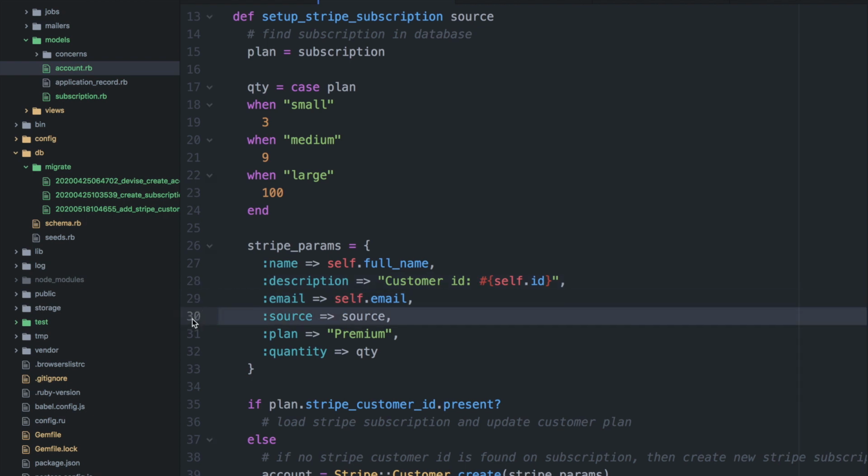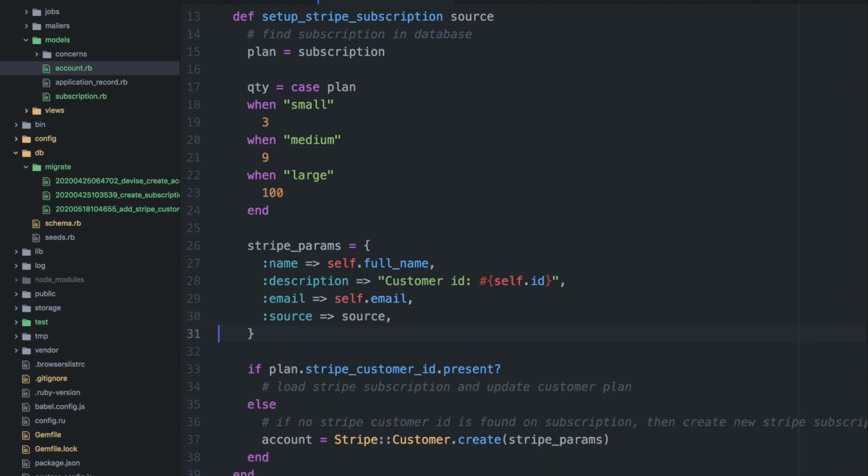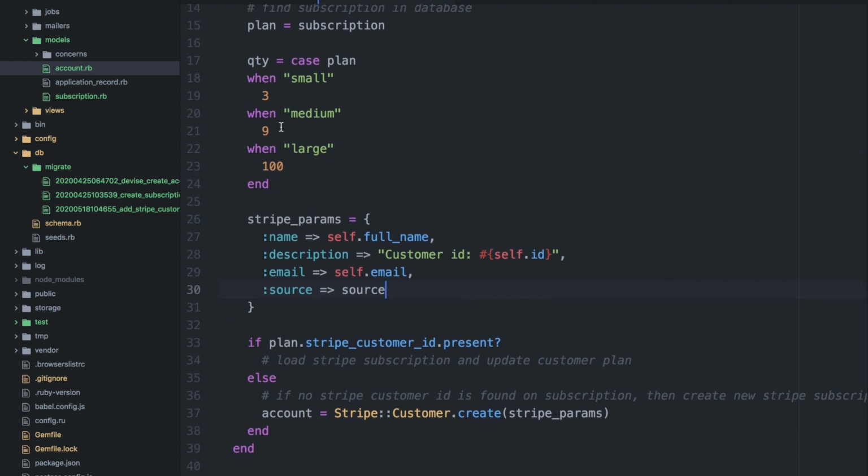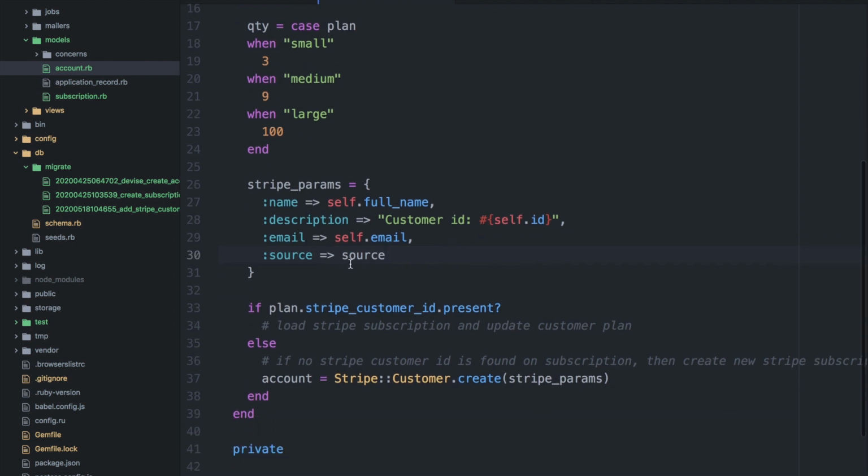Now you may have noticed here that we have this plan and quantity values. So we don't actually need these here at the moment because this Stripe params is being used to create the customer. Those additional fields will be used for the subscription, which is a different API call.